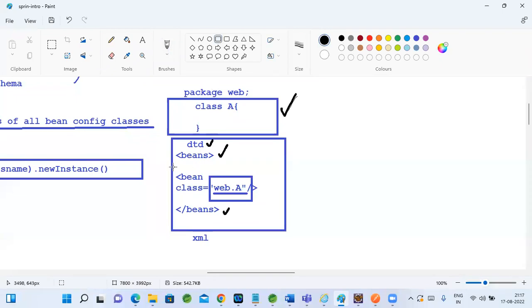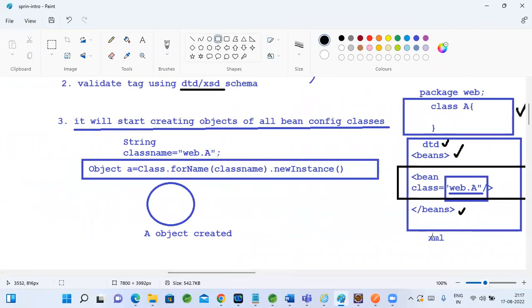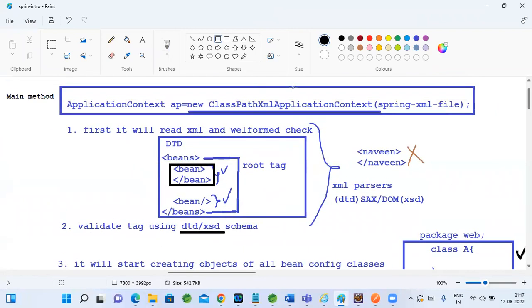Between this root tag, you need to configure one bean tag. Under the bean tag, we have an attribute called class. Under that class, you need to configure your class name. How to configure it: package name dot class name. That's it. Finally, you need to load this XML into your application context. This is how we create objects.